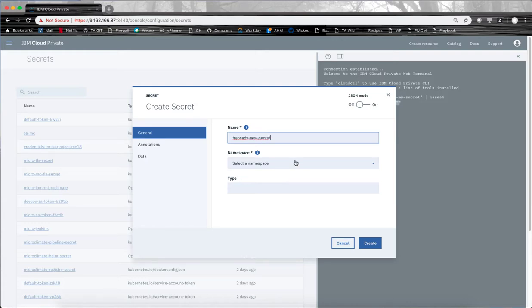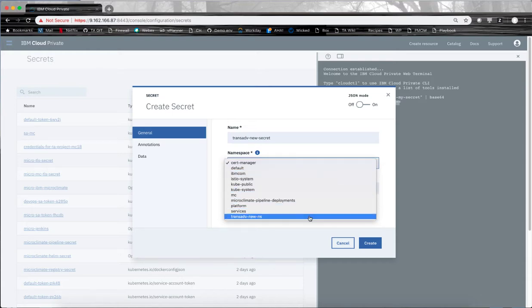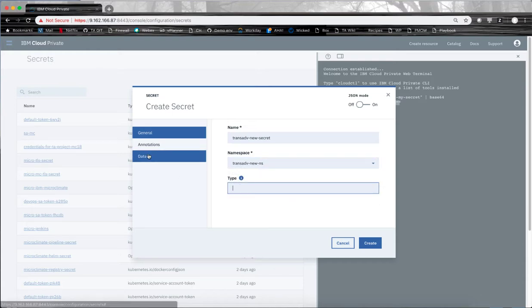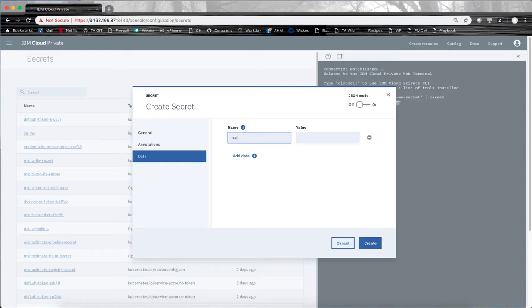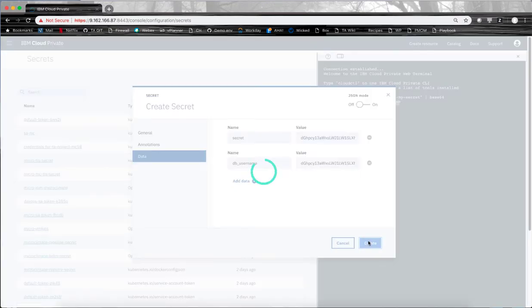For the namespace, select the name of the namespace we just created. Then go to the Data tab. Add two entries with names secret and DB username respectively. Paste in the encoded string as the value in both. And then create your secret.